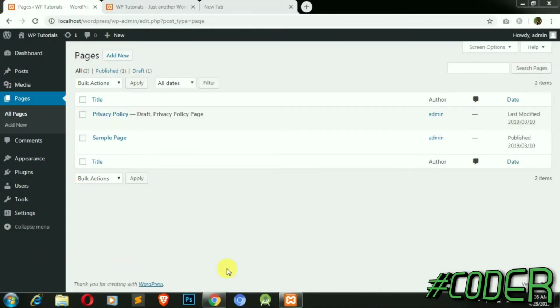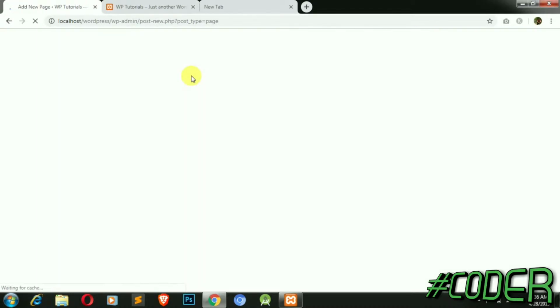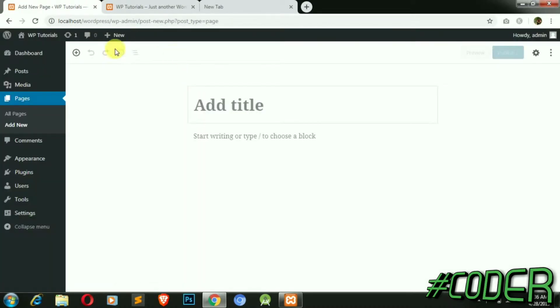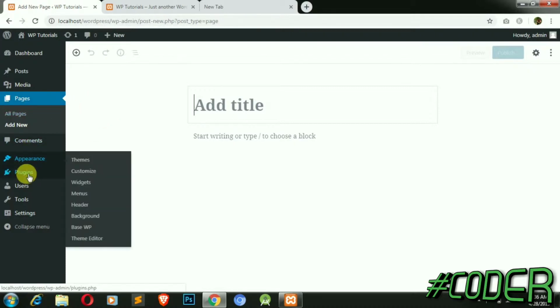Today we are going to see how to remove the new WordPress editor and add the previous WordPress editor, which was the WordPress default editor. If I add a new page, WordPress has changed its editor to a new editor. This editor is quite hard to use, but if you want the previous editor, then we have to add a plugin.